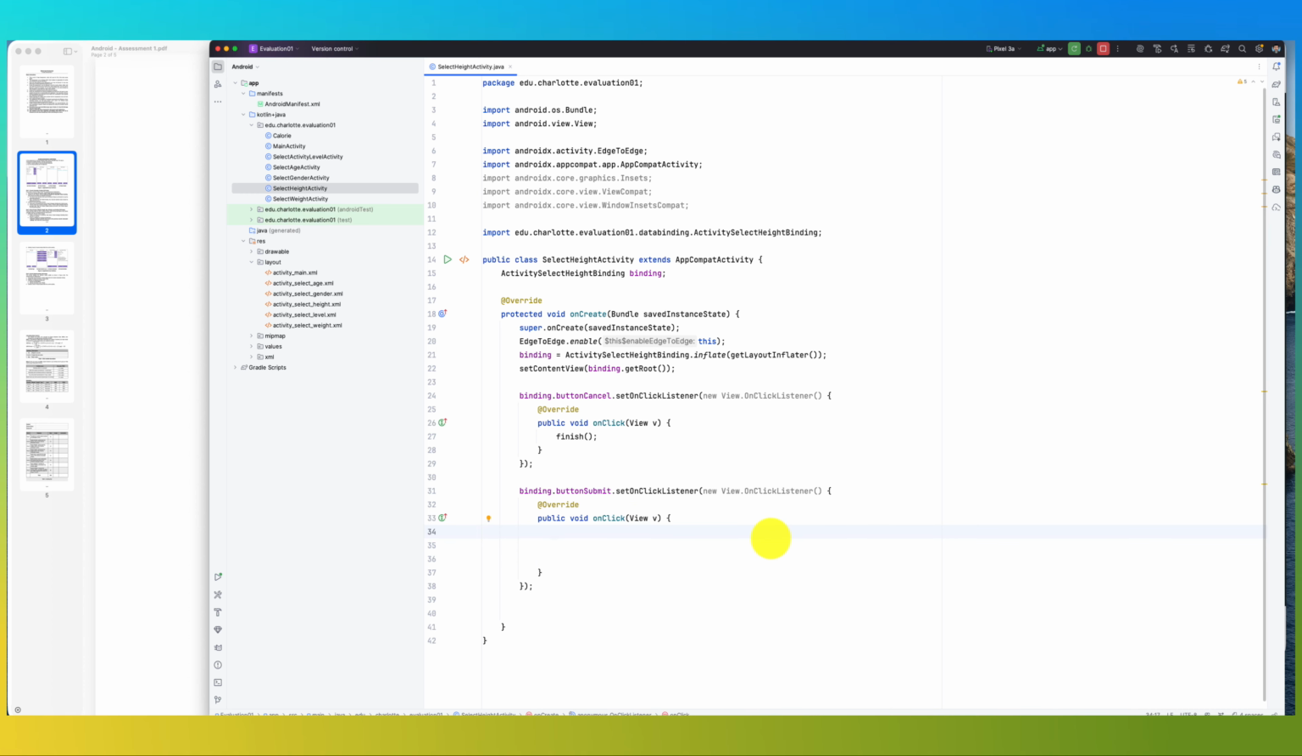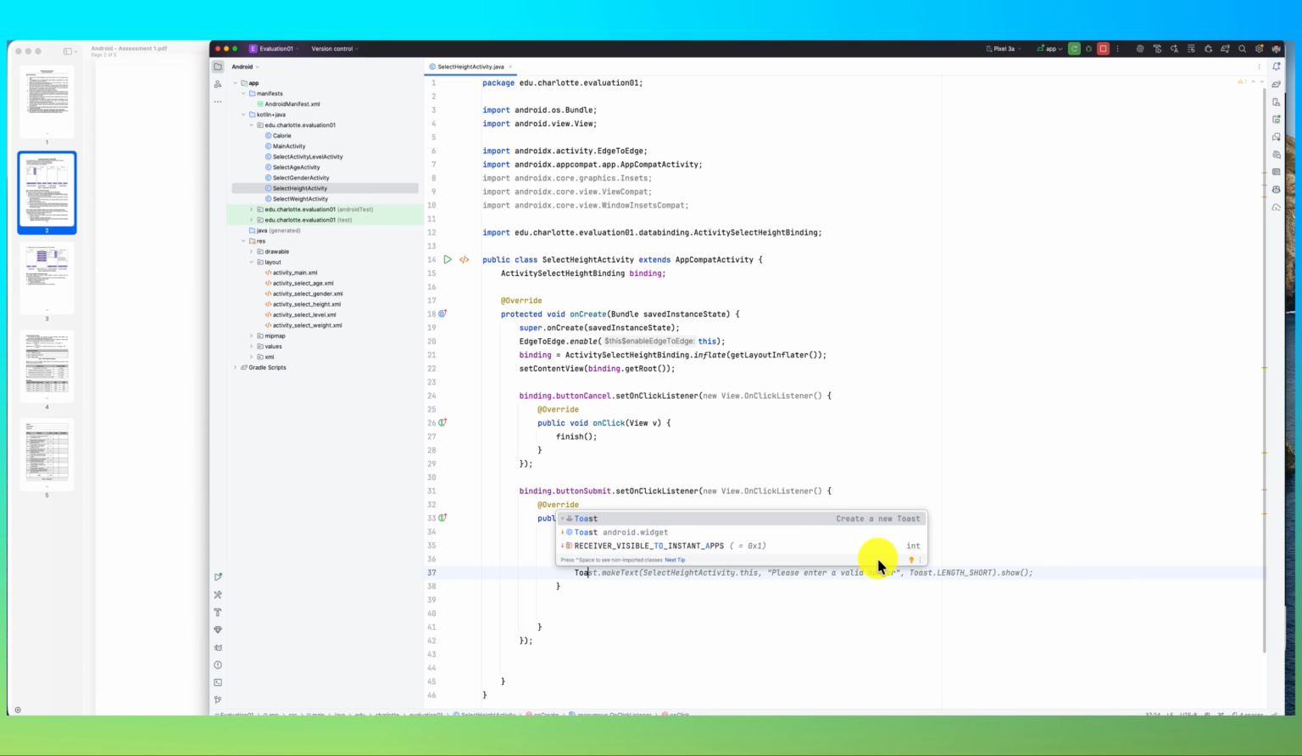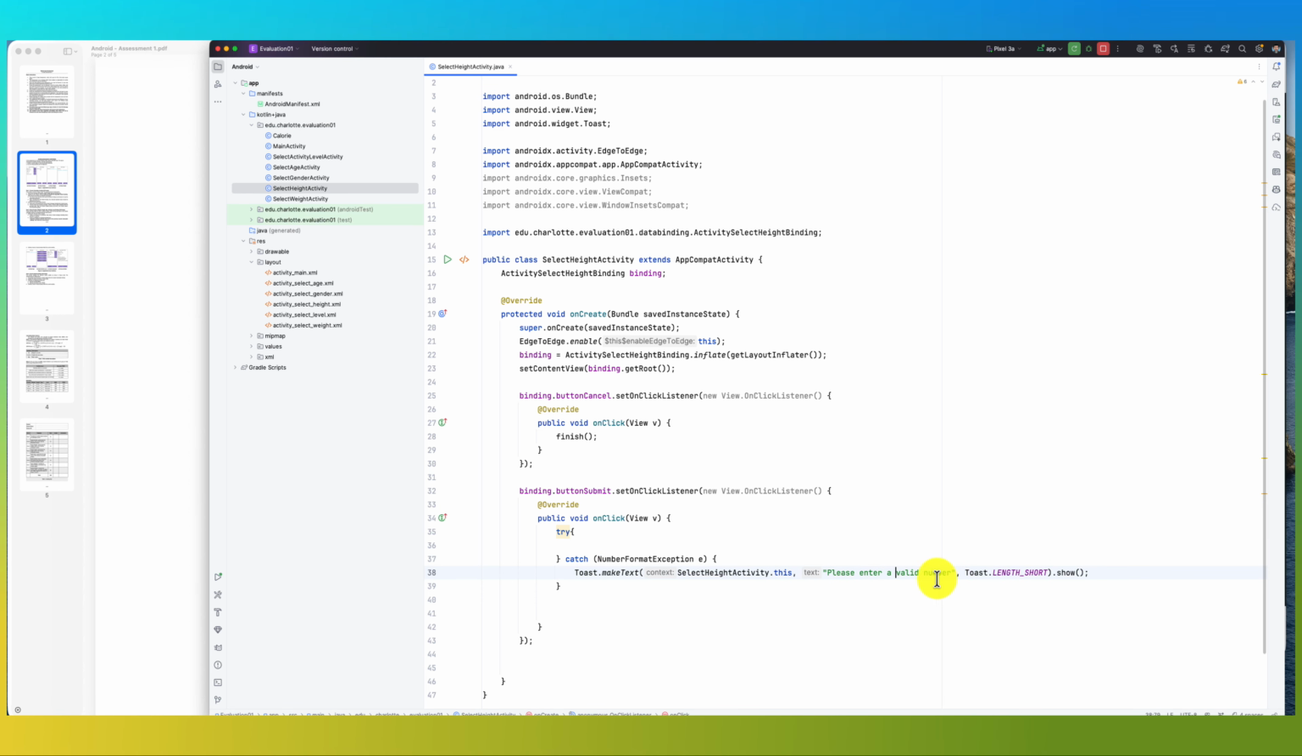So basically we can do a try catch first of all on getting the values. We can do a try and number format exception. I can do catch number format exception, right? So basically what I could do is I could just go here and do a toast. I could go here, enter a valid feet number, right? So basically here I'm going to get the feet.